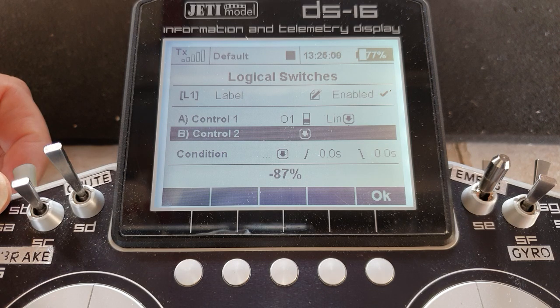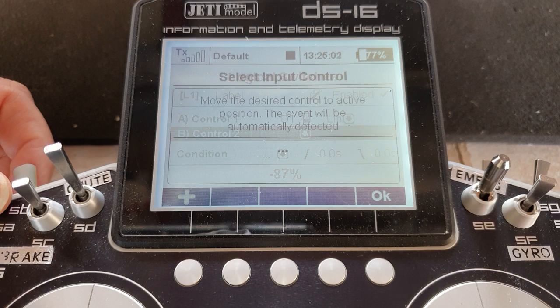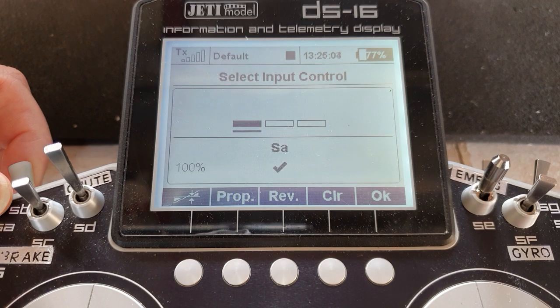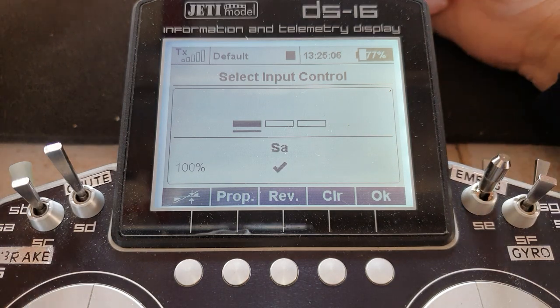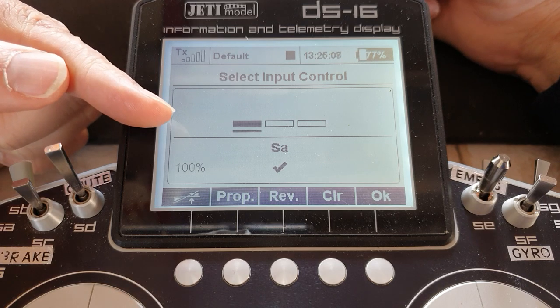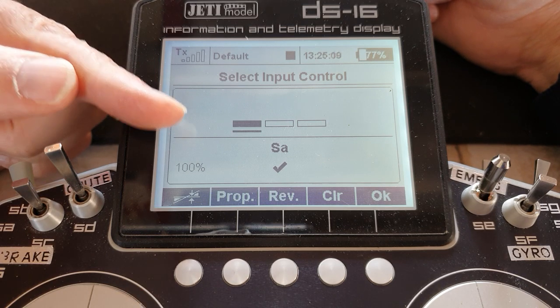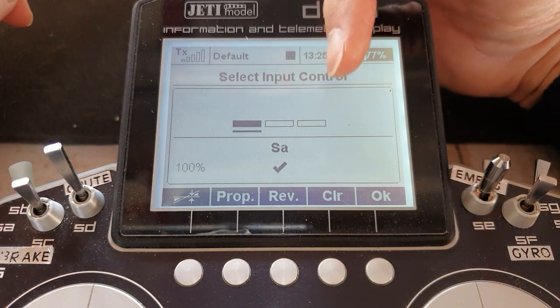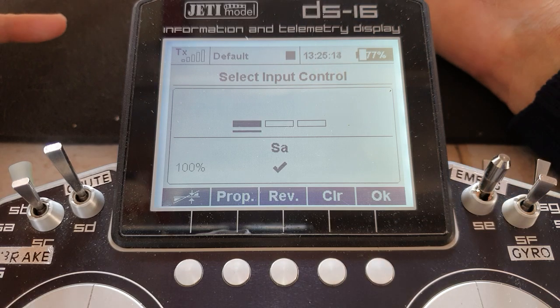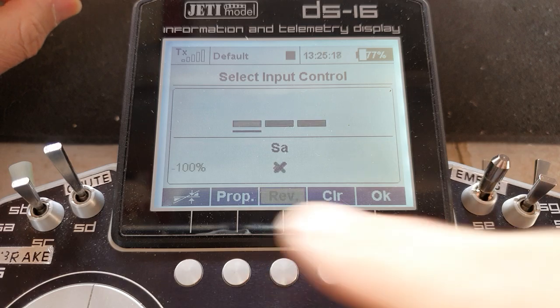I'll activate this and I'll move it to right engine. Right engine. Excellent. At the moment now, the logic switch would come on when I've switched right engine, and it would be off at both engines and left engine. But I want this to be for the left engine and both engines, so I press rev.